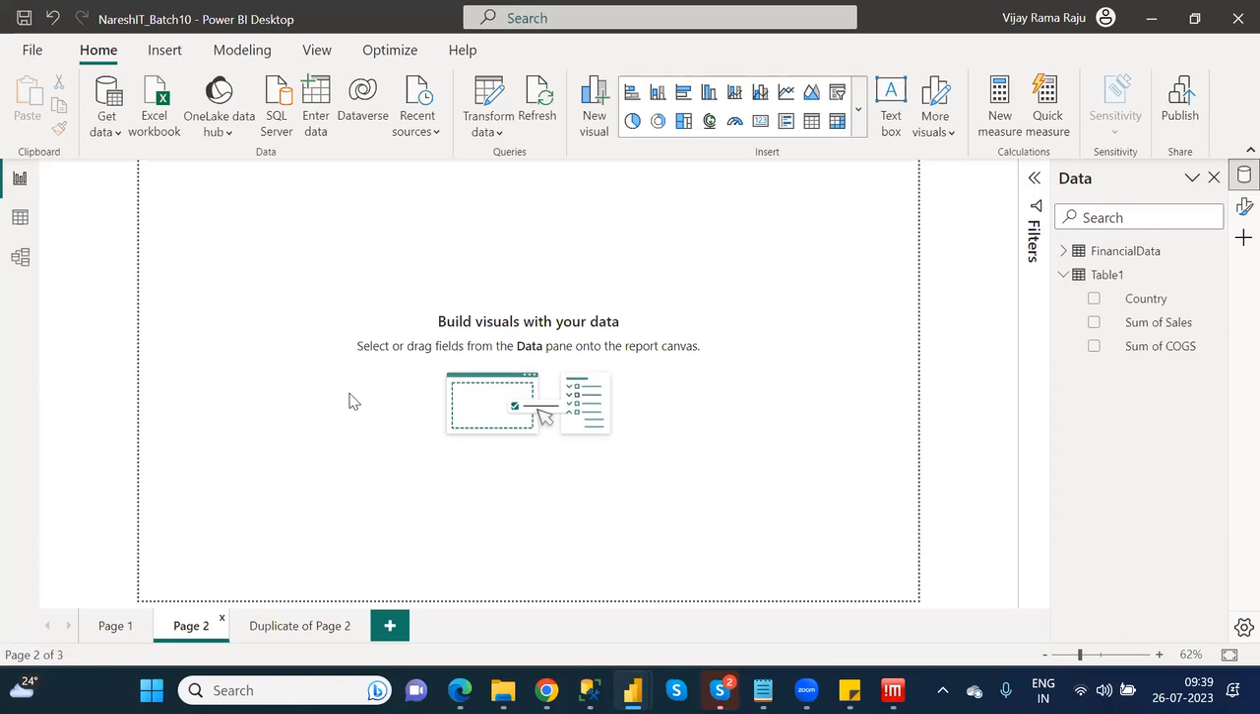Whenever there are any issues in a particular page, don't make changes directly in that page. You have to take a duplicate of the page first. In the duplicate page, you make the changes. Once everything is fine, then what you have to do? You have to delete the master page and rename the duplicate page to the master page name.